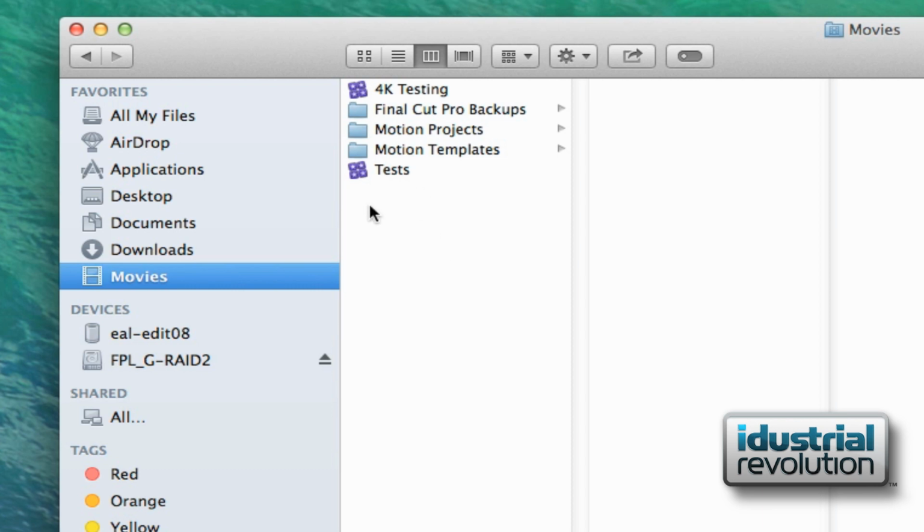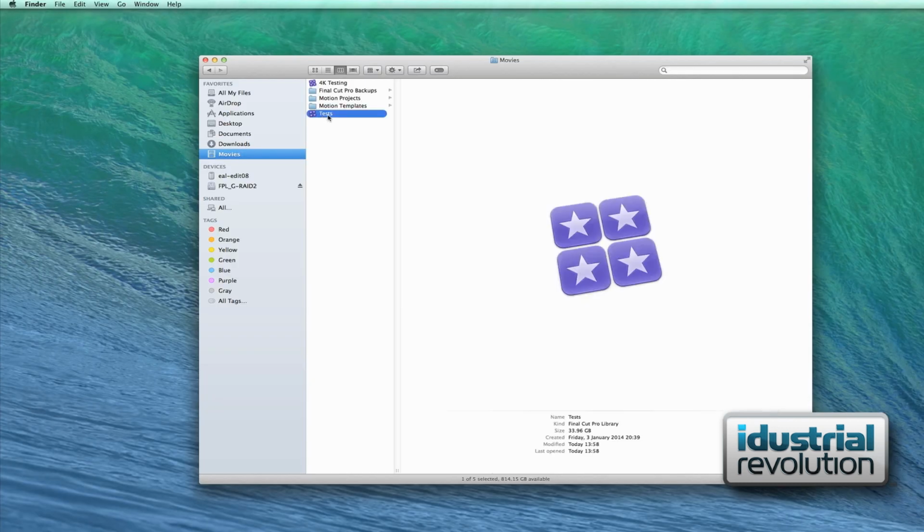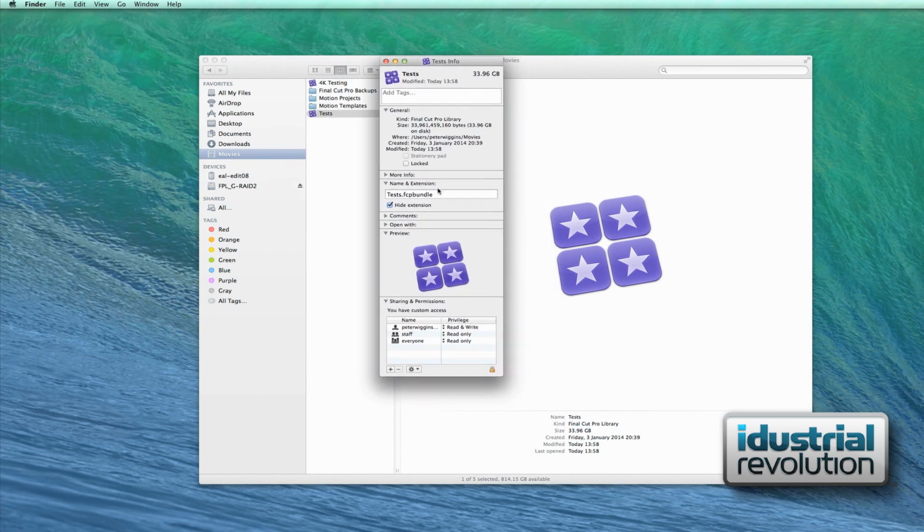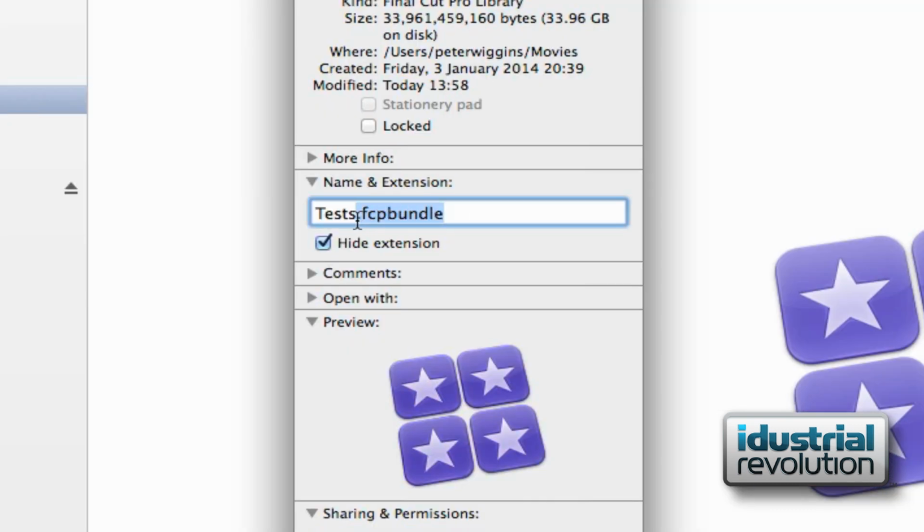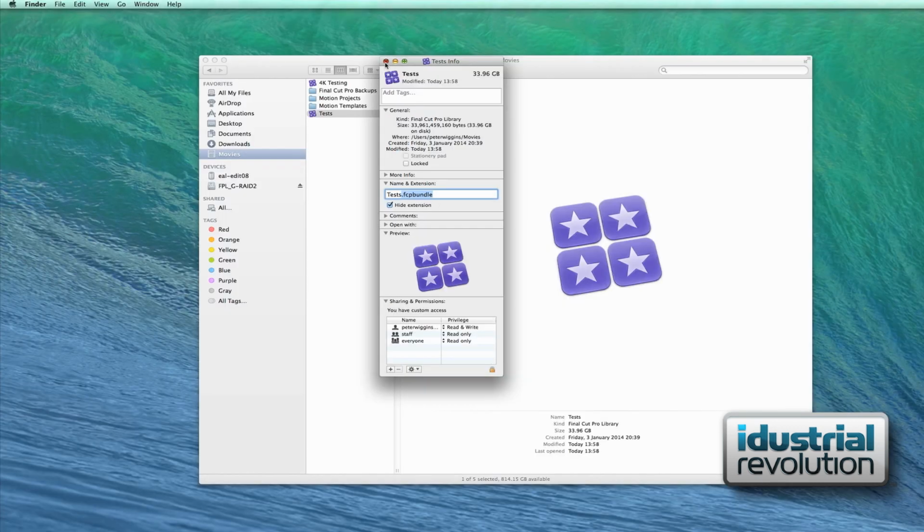Now, we thought there must be a better way to find all the libraries in one go. And we can do that by using smart folders. But first of all, let's just have a look at a library. And as you can see, the extension's .fcpbundle. So let's just copy that, and you'll find out why we need that just in a second.